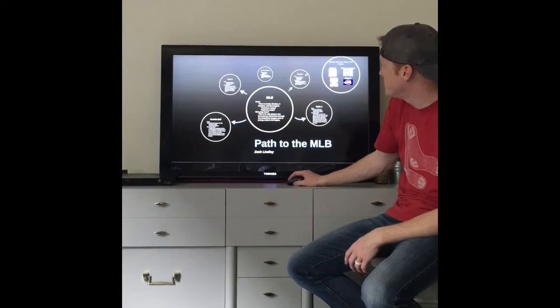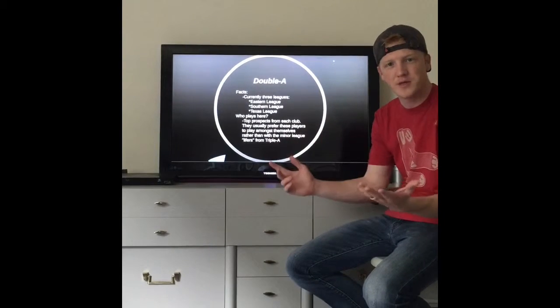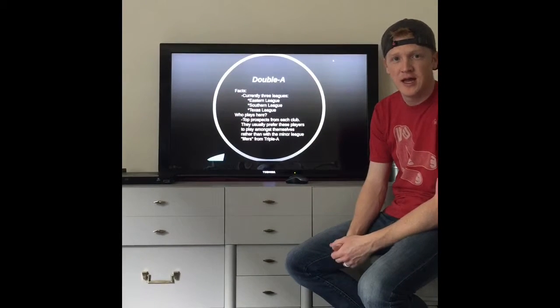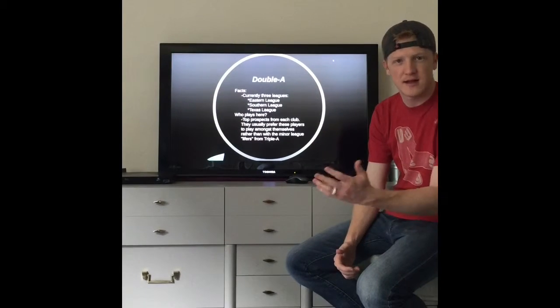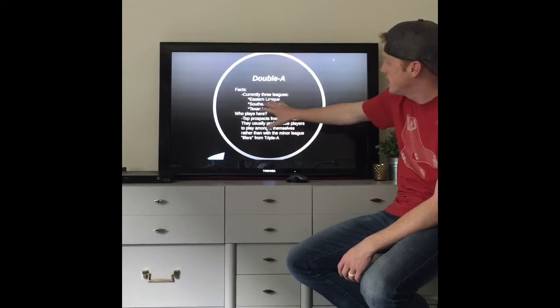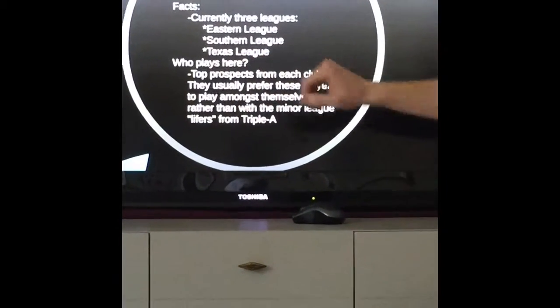Let's go now to the Double A, and this is kind of the generic. Everybody knows this: the Triple A, Double A baseball, and those ones are referred to as the Single A baseball. They just have different names for them, like Class A, Class A advanced. So the Double A, right now there's 3 leagues. It's the Eastern League, the Southern League, and the Texas League.